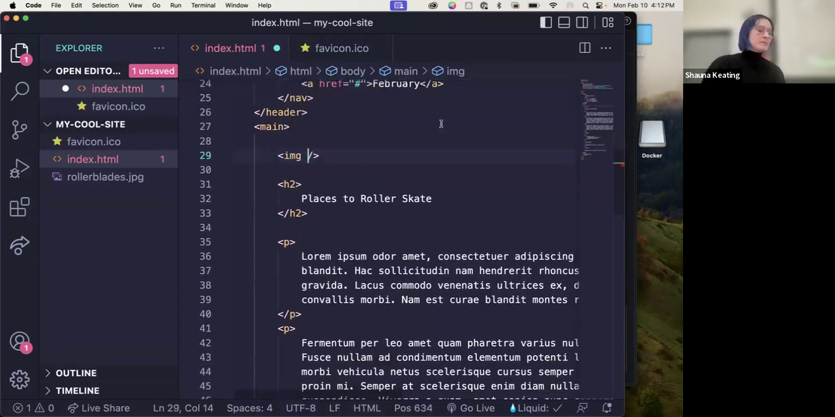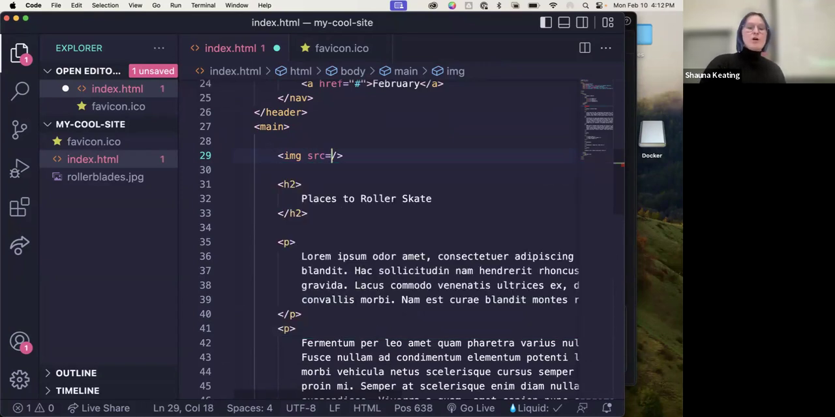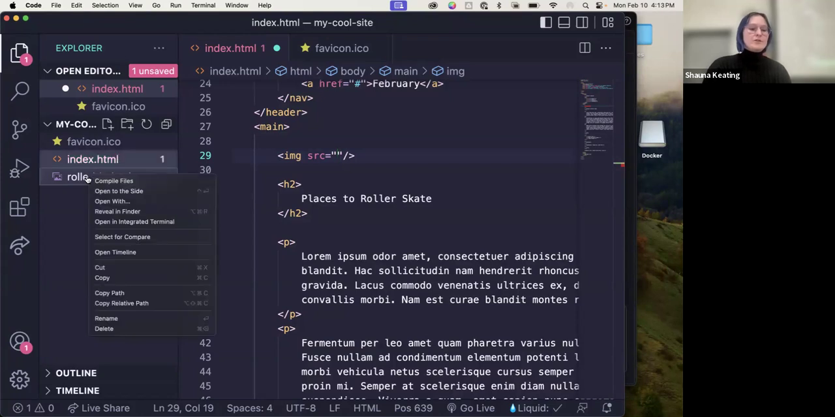Very similarly in images, we have the src attribute. We're saying where the image is coming from. It is the source. So attributes are always whatever the attribute name is, it'll show up in pink, an equal sign, and quotes. And then we're putting the value of that attribute inside the quotes. So in this case, I want to use this rollerblades.jpg file as my image.